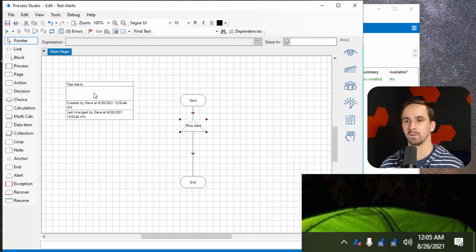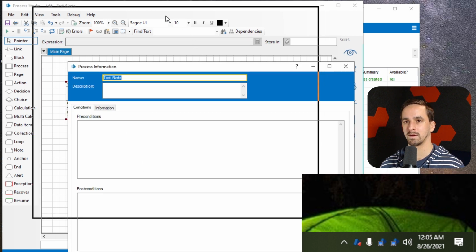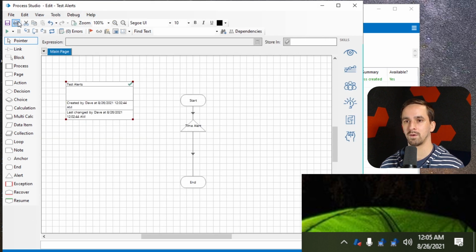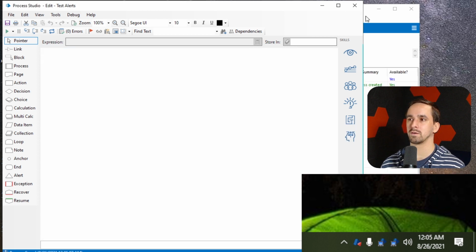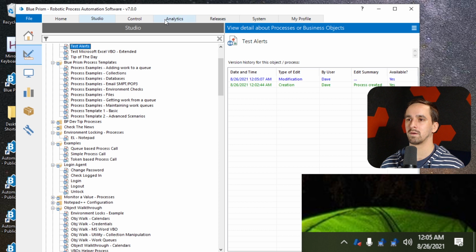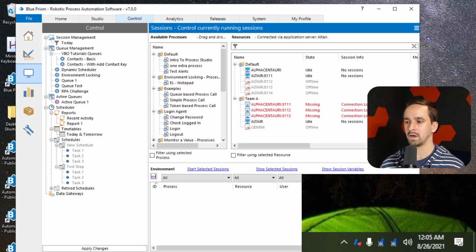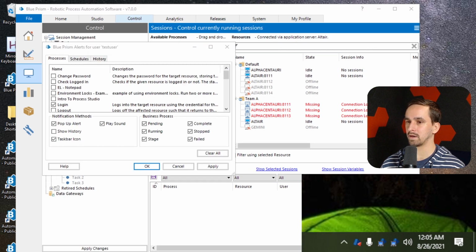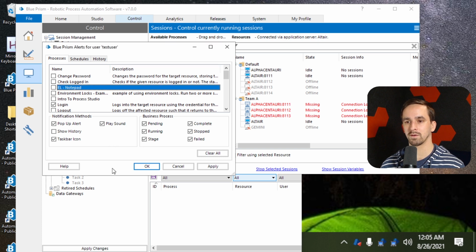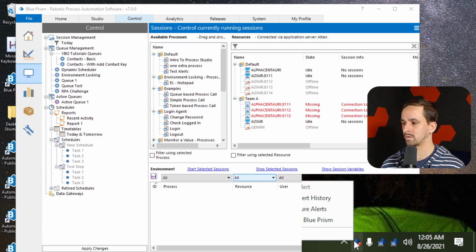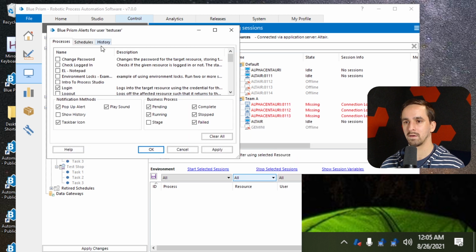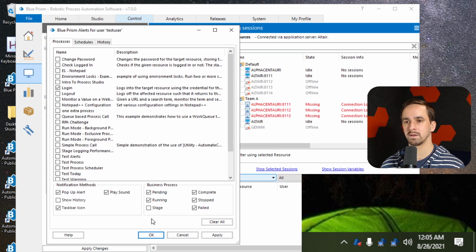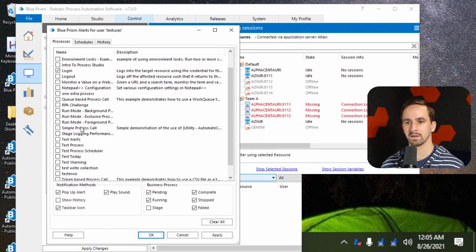So we're going to publish it, actually. Publish to control room. I'm going to save this. And then let's go to control room. And actually, before I run it, we need to go back into configure alerts, and let's find that process that I just created. It started with a T, test alerts.